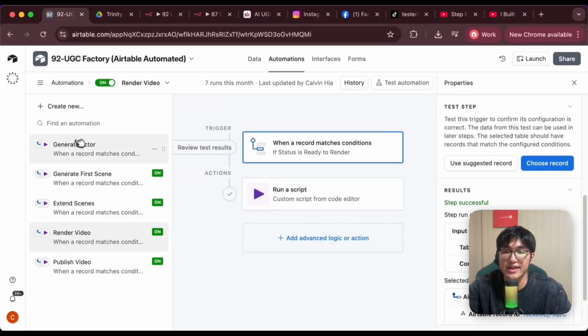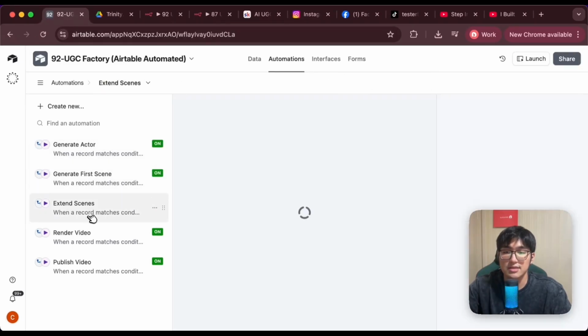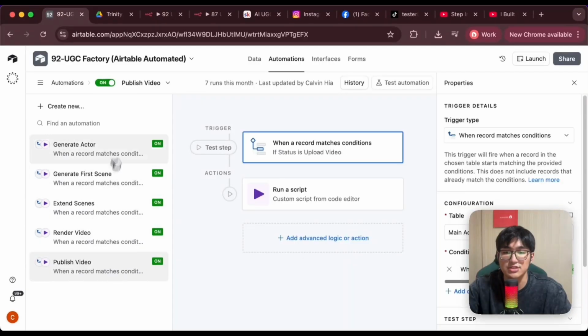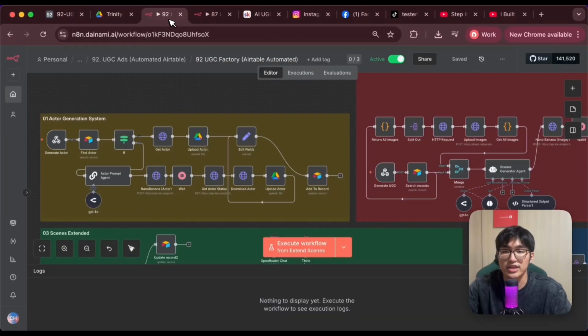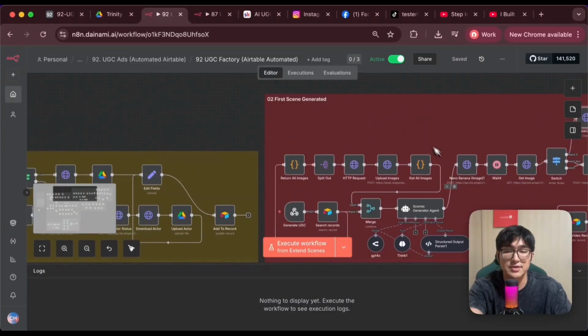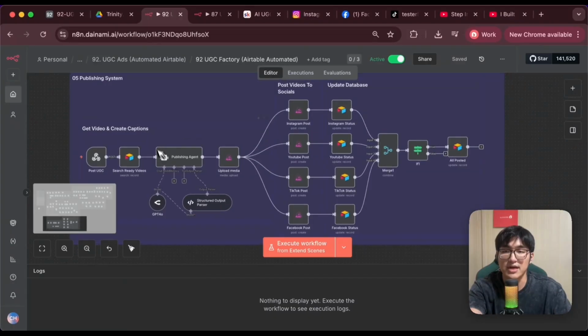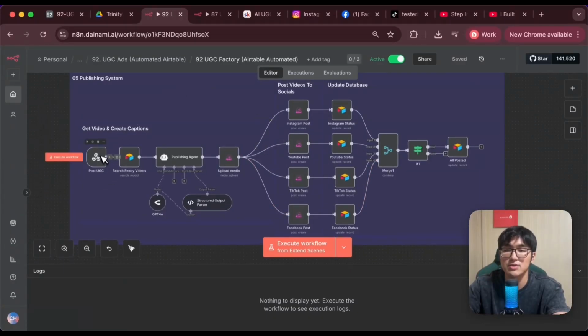So you can see over here, I have 5 different automations. The first one is to generate the actor. Second is to generate the scene. Third is to extend the scene. Fourth is to render the video. And fifth is to publish the video. So each of them would actually call each of these different systems for generating the actor, generating the first scene, extending the scene, rendering the video, as well as publishing the video. And each of the automations will be linked to each of the specific webhooks over here.